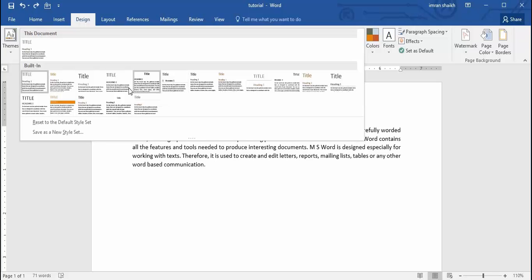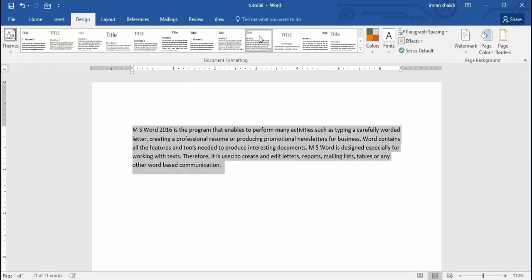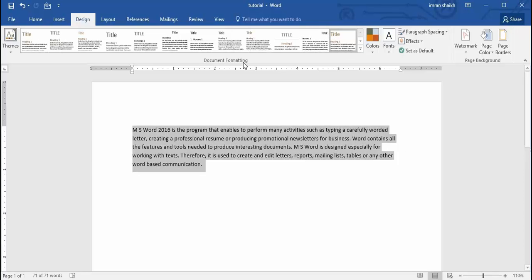Okay, so whichever style is suitable for us, select this. You have to see the effect, and you have to decide which style goes perfect with your requirement. Okay, then you need to take that style in your document. So basically document formatting allows us to quickly format our text without spending too much time doing it on our own.